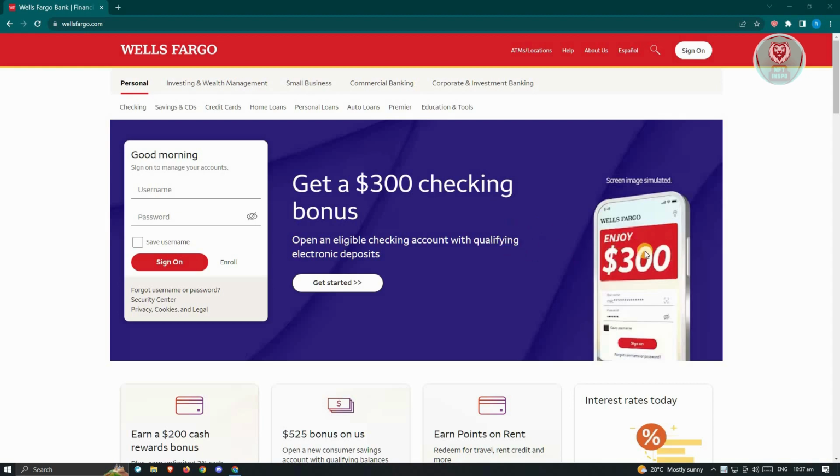So how do you actually request a closure of your account? You will have to directly contact Wells Fargo support, or you might have to visit the nearest branch, because closing your account requires your personal interaction, so you need to reach out to Wells Fargo itself.